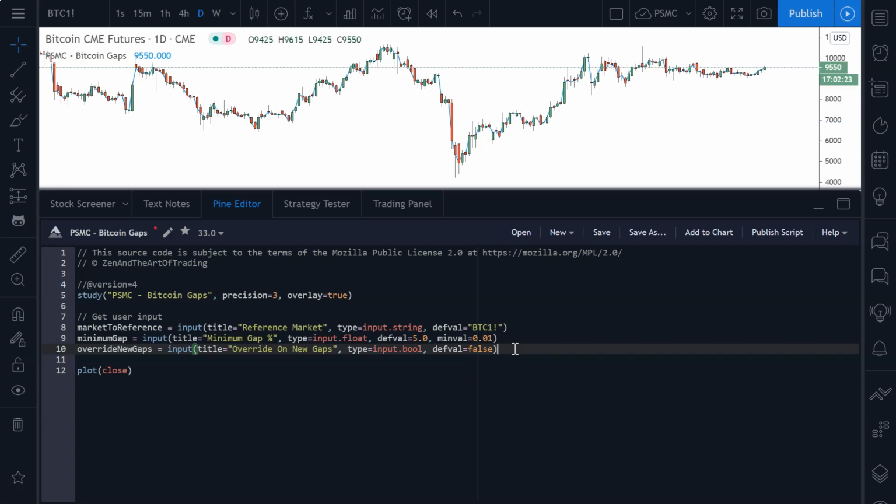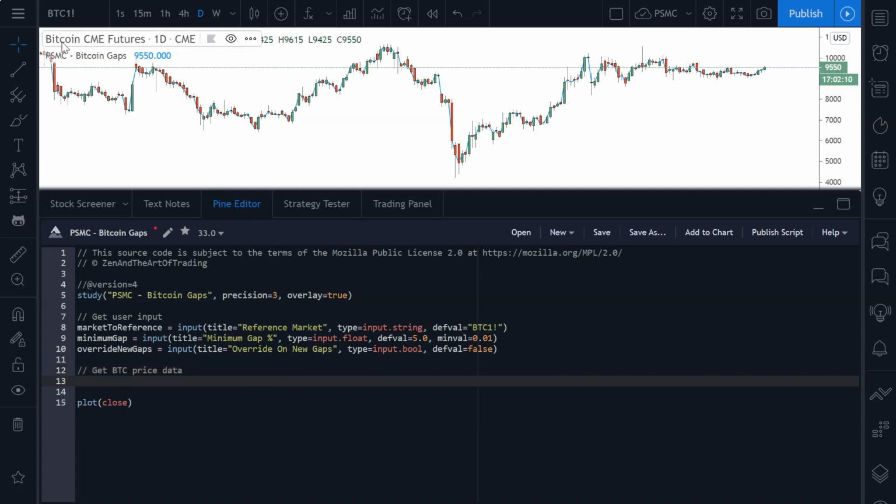As always, this is just a guideline. You don't have to copy me note for note. I'm just doing this to demonstrate how you might go about doing this. So the next thing we're going to do is get our Bitcoin price data from the BTC CME futures contract.